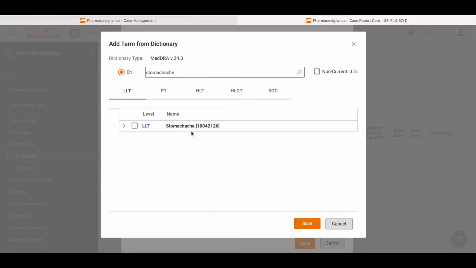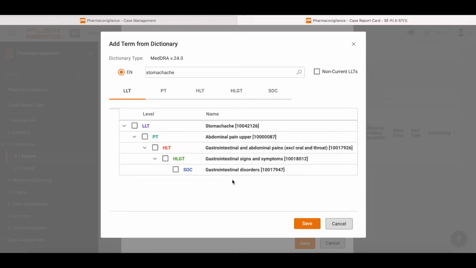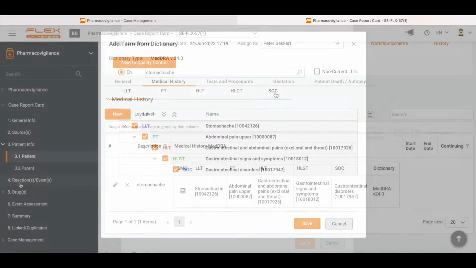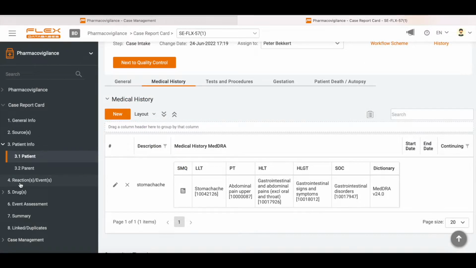Now the system offers me the ways to code it. I can open the whole tree to make the choice. Now I am coding down from LLT and up to SOC. In case we need it vice versa, we can change it in here. In the patient section, we also have tests and procedures, gestations, if any current or previous pregnancies, and the worst case scenario, death and autopsy.